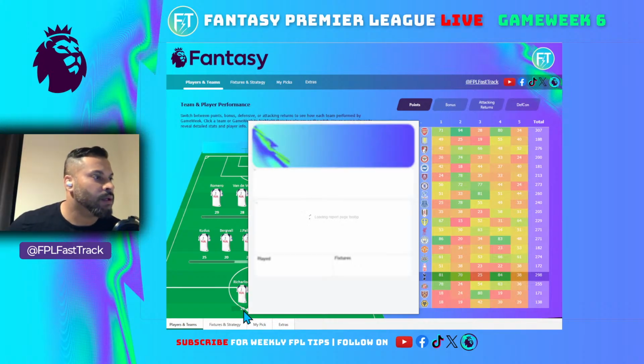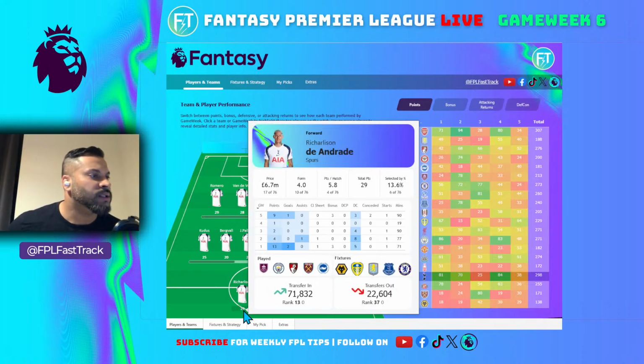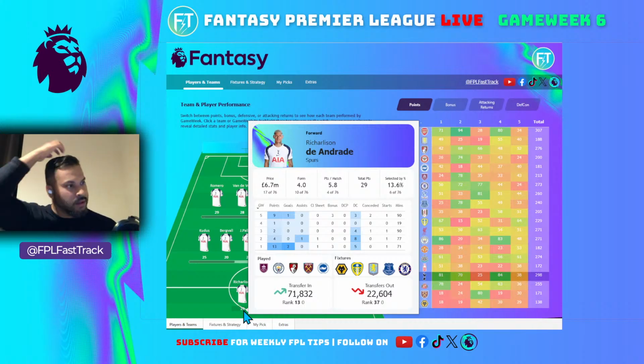Richarlison. 90, 19, 90, 77, 71. Okay, he played the full match.